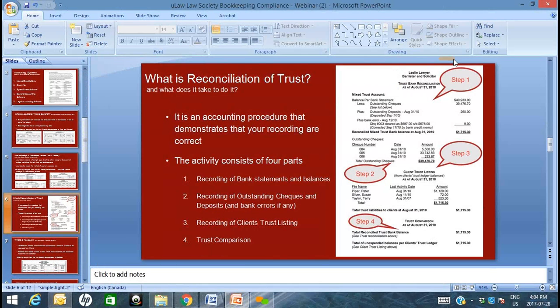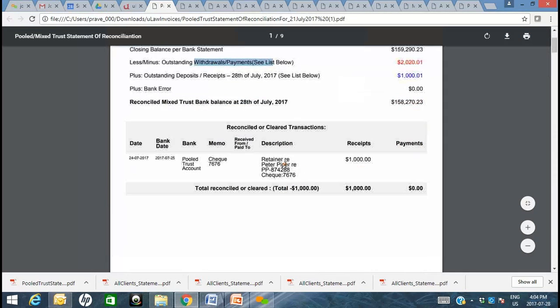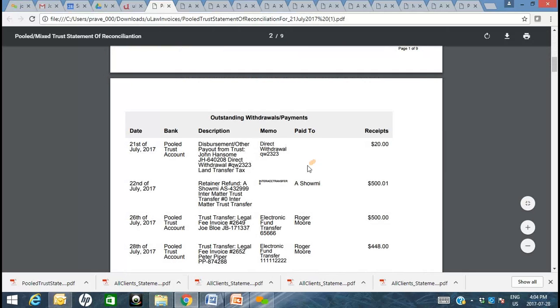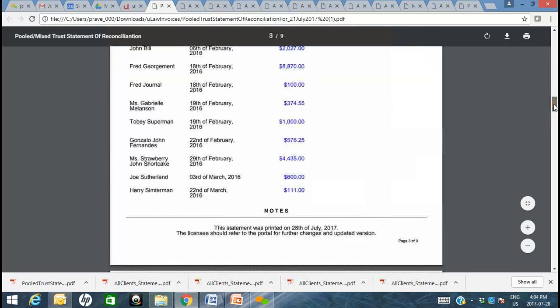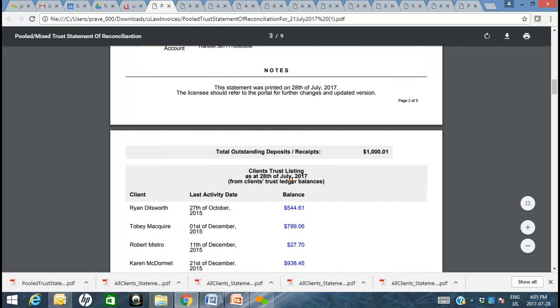from this perspective, the 4 steps, right? So we did the bank balance, we looked at all the outstanding checks if there were any, if there are any deposits, the client listing, and the final comparison of these 2 numbers. So there you go. Closing balance, any outstanding withdrawal, the clear transactions as we know, all the outstanding withdrawals and payments, and the client's trust listing.